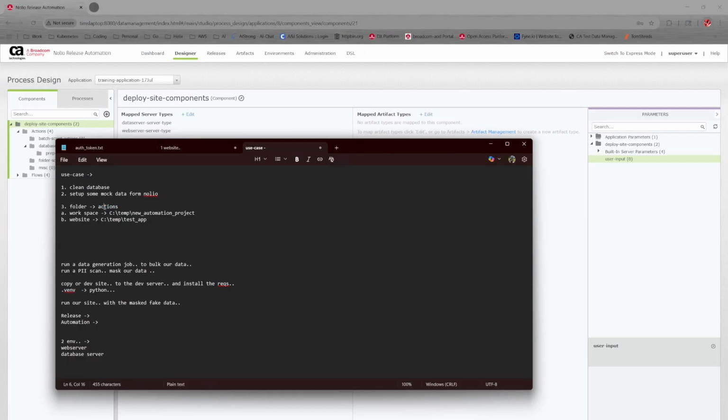So what we're going to do is in our actions, we need to create two of these right here for our folders. We're going to run the job, scan the PII, do our website. None of these right here need to be in the same order. And then run our test with our fake, so forth, so forth. Okay, cool. So let's go ahead and create our variables.